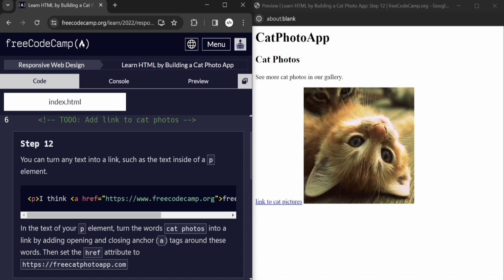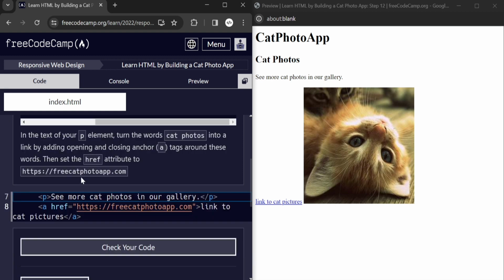Okay, so step 12: you can turn any text into a link, such as text inside a p element. Inside this p element we have a link, that is an anchor tag, which has text inside, that is freeCodeCamp. So let's try to build it. They are telling us, in the text of your p element, turn the words cat photos into a link by adding an opening tag and a closing tag. Here there is the cat photos text, right?